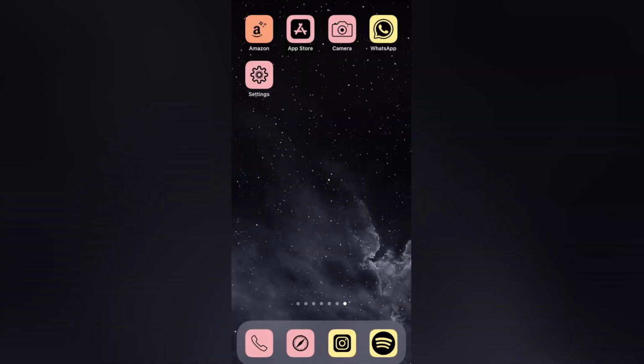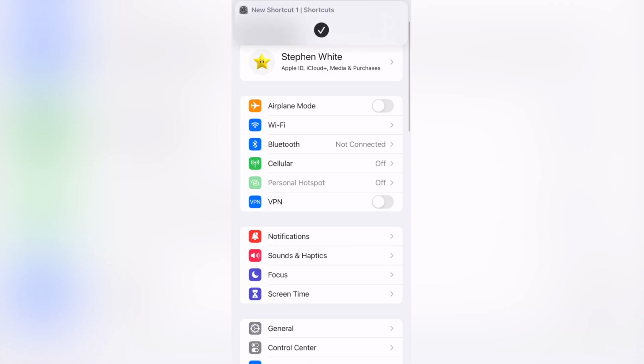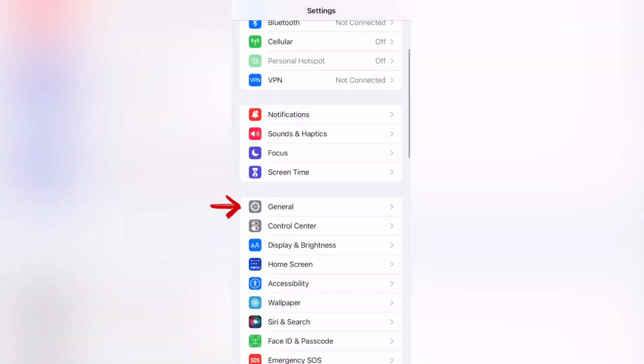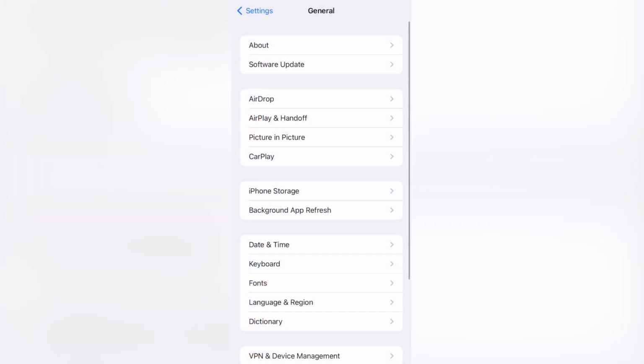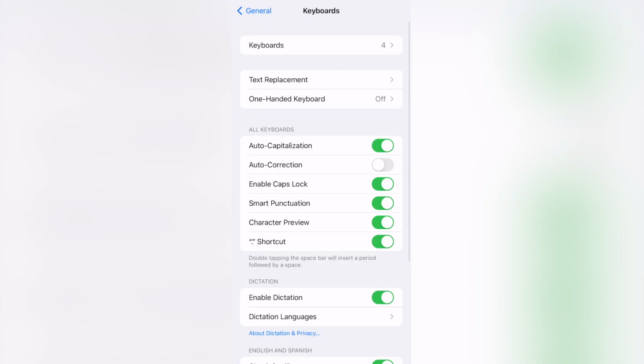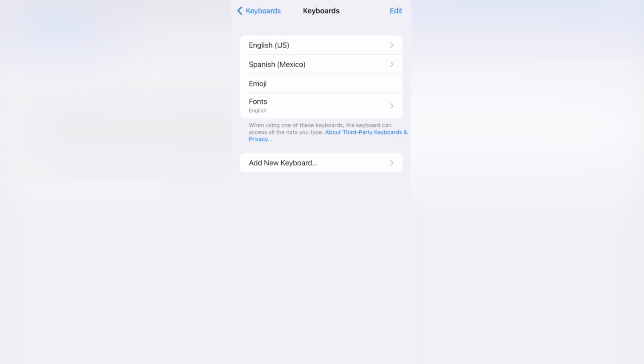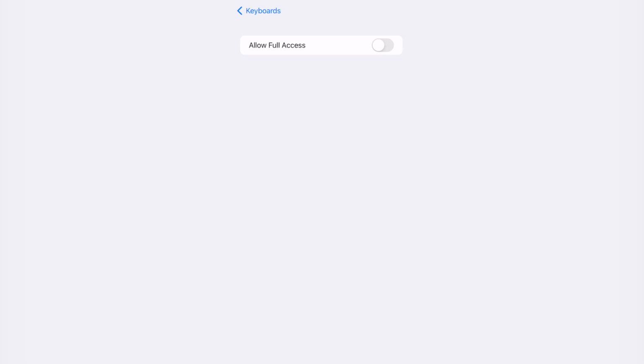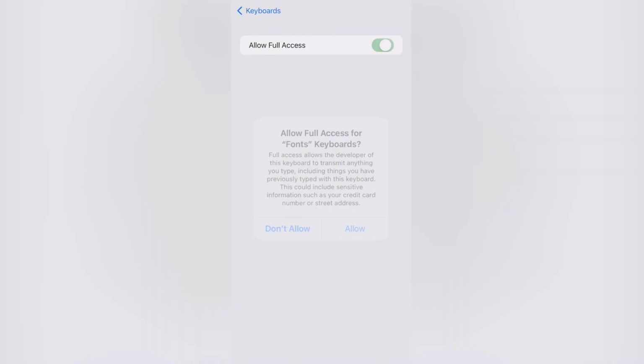So first of all, let's click into our settings. Once we are in here, you want to scroll down until you find the general option. And in here, you want to locate the keyboard. In here, let's go into keyboards. Now in here, you're gonna find different keyboards, but you want to click into the one that says fonts. So lastly, you just need to allow the full access in order for this to work.